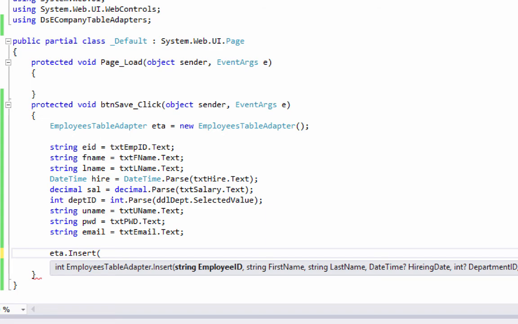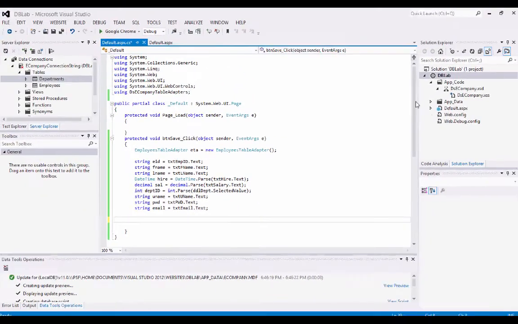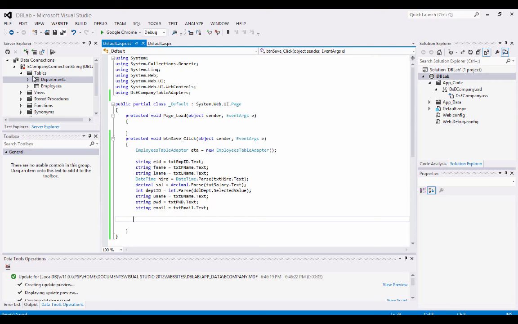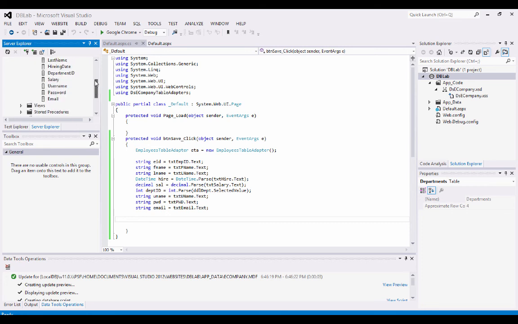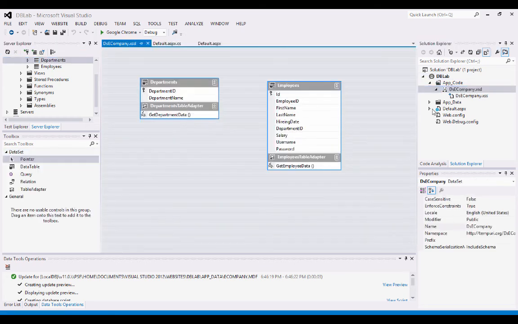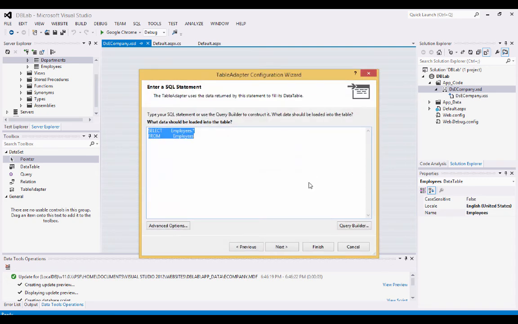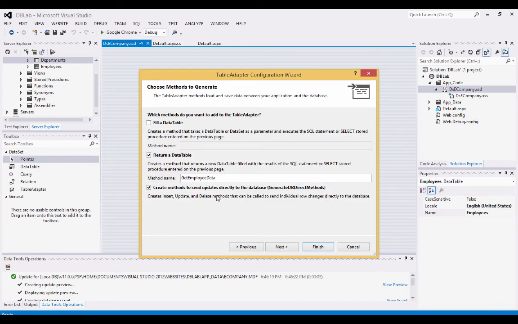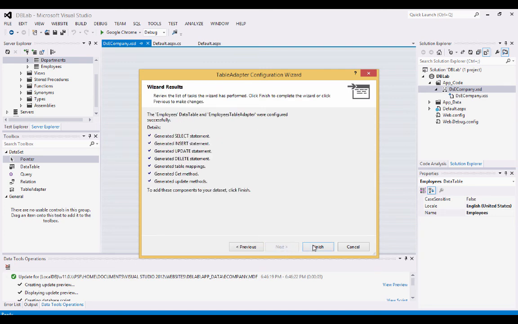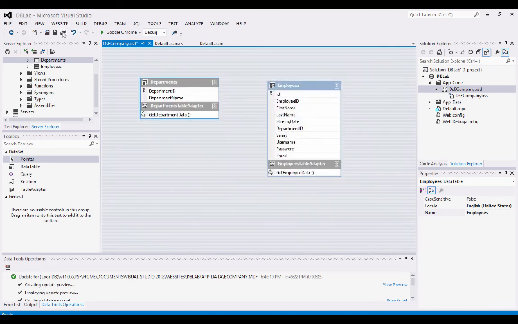But if you remember, we don't have the email because email was created after we created the table adapter. Email was the field that was created after the table adapter was created. So let's go and fix that. Let's open the table adapter and let's go and reconfigure this. And save this one. Now let's go back.